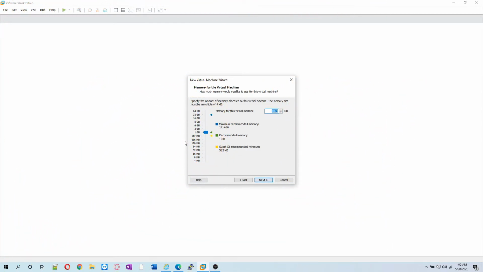Similar thing goes for the memory. You don't want to provision too much memory or too little memory. Normally VMware gives you a recommended amount, and the maximum memory that you can allocate. The maximum memory it can allocate is 32 gigs because my laptop has 32 gigs available.